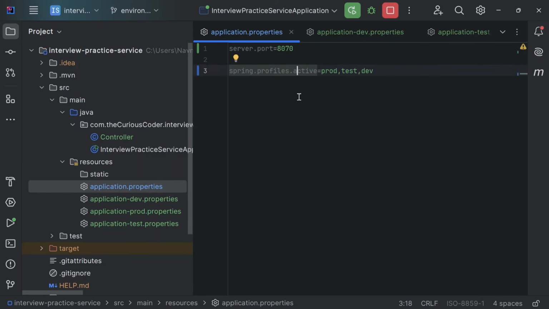Basically, the answer is very simple. We will have to use command line arguments for that. Instead of hard coding it here, we'll use a command line argument while running our application. So when we deploy on dev, in the command line argument, we'll give this property and activate the dev profile, or maybe give it the highest priority. Similarly, when we deploy on test, we'll give test the highest priority, and when we deploy on production, we'll give production the highest priority while running the command.